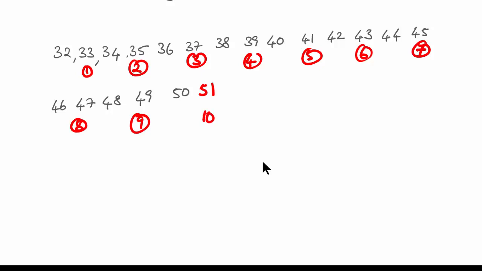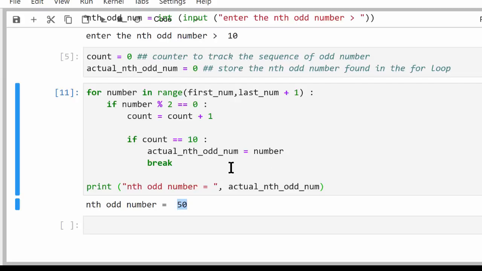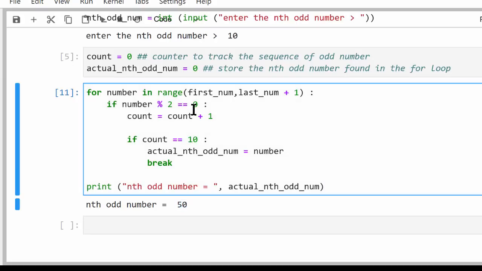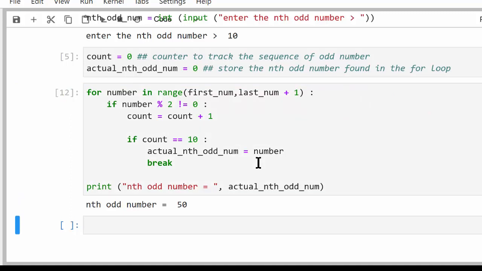Why is it that the program is giving us 50 as the odd number? That's interesting. Let's check. Oh, this is looking for even numbers, right? It looks like this is looking for even numbers, not odd numbers. See, it should not be divisible by 2. That's the definition of an odd number, right? So we're going to say not equals. Not equal to 0, only count those numbers, right? So let's try and execute this again. Shift enter. Okay, there we go. 51. So that's our 10th odd number.